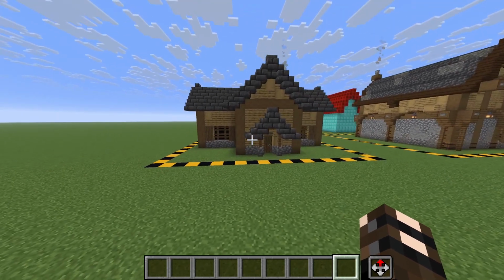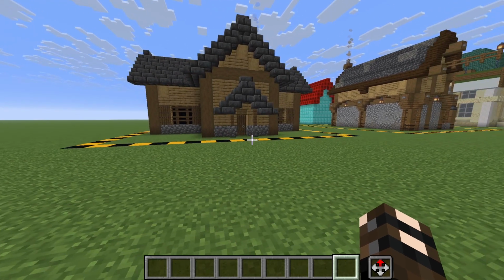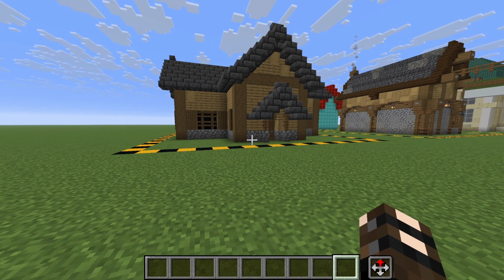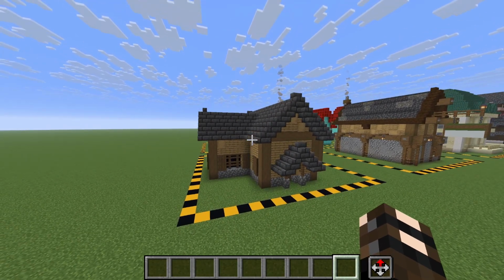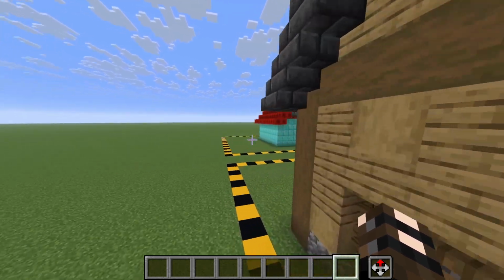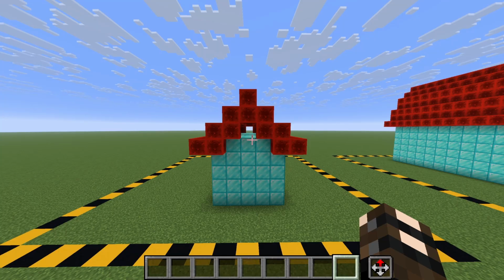Now, this is a house that's designed to be medieval. However, it could be a bit more of a modern house. I just designed it off a house I already built. Now, if you go over to this section, you can get the cross section.